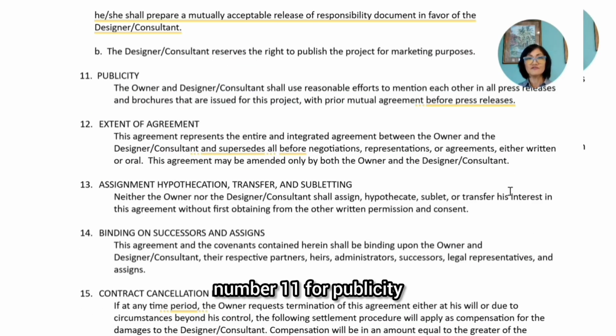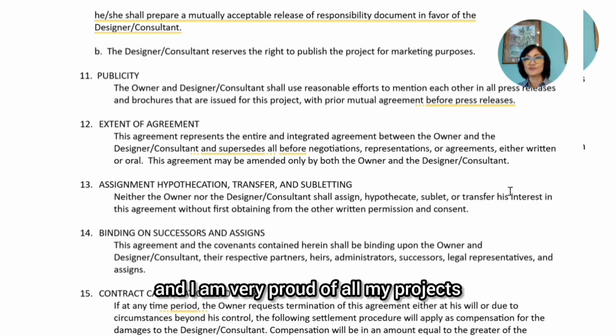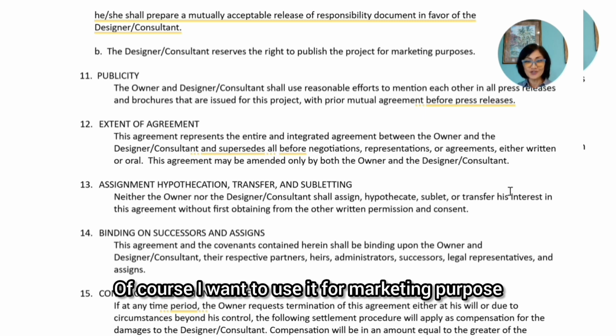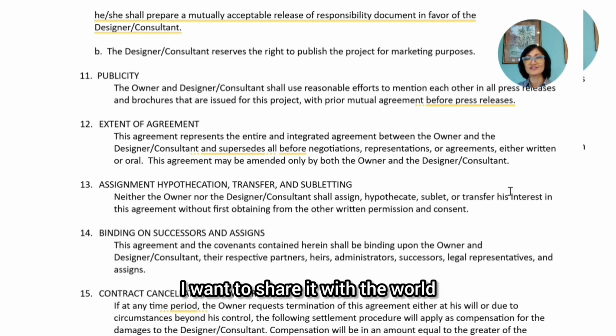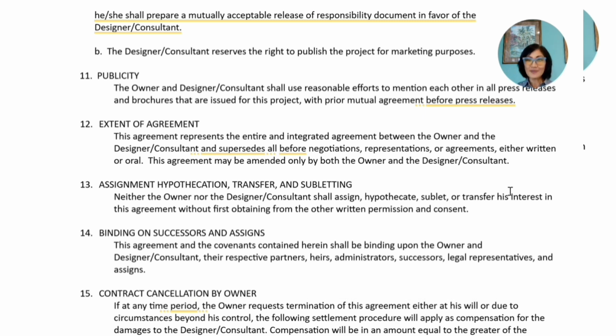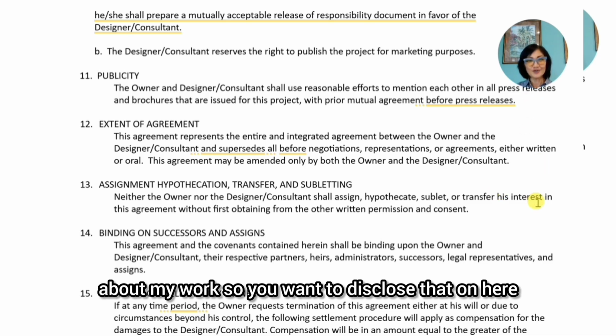Number 11, for publicity, I want to put this on here, and I want you to put it on here too, because of course, it is our design, and I am very proud of all my projects. Of course, I want to use it for marketing purposes. I want to share it with the world about my work. So you want to disclose that on here.